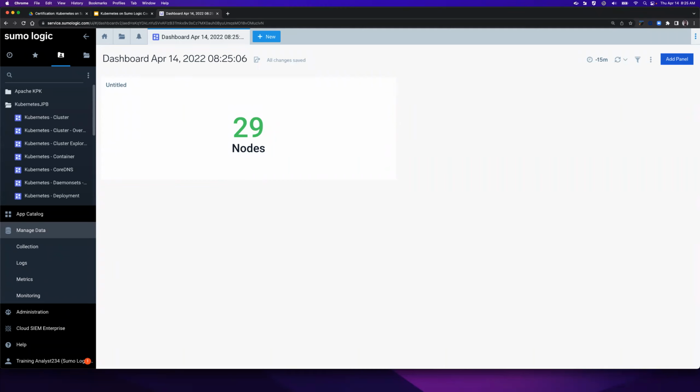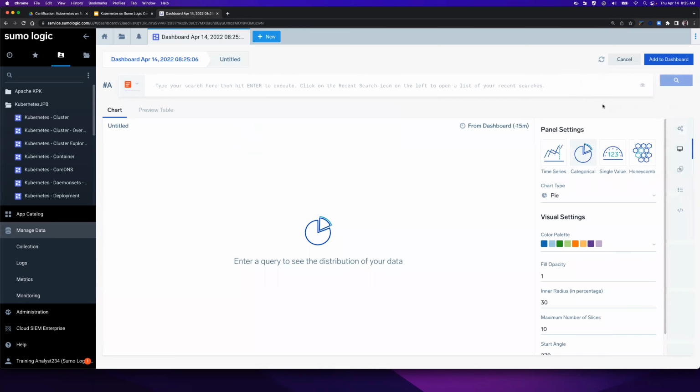So let's do step 2, which is that categorical panel. And this is really going to be helpful for letting us know, as it says, what kind of error messages our cluster is receiving. So to do this, we're going to go to Add Panel again. And now we're going to select the panel we want to add. Categorical. And now we're going to create the query. So we want to go ahead and once again utilize our metrics.